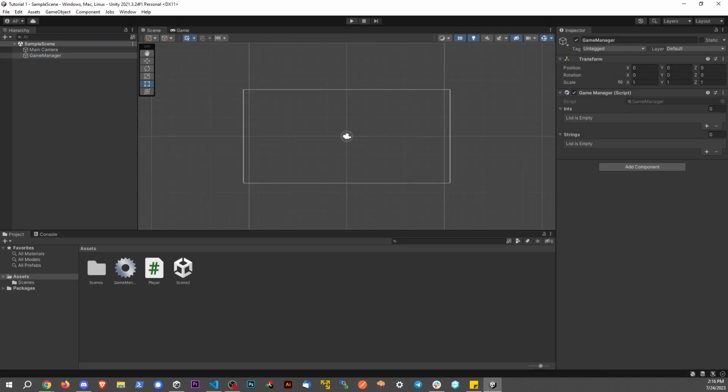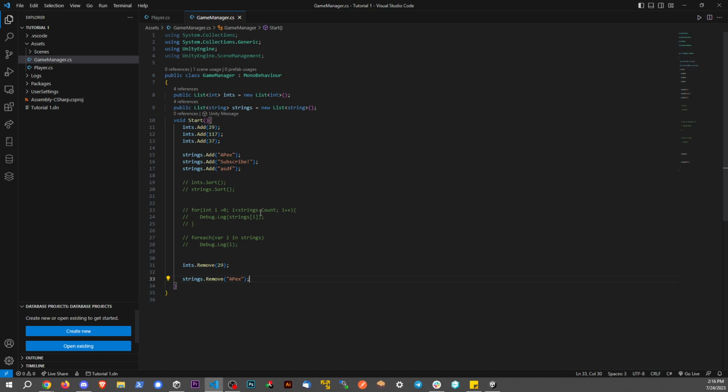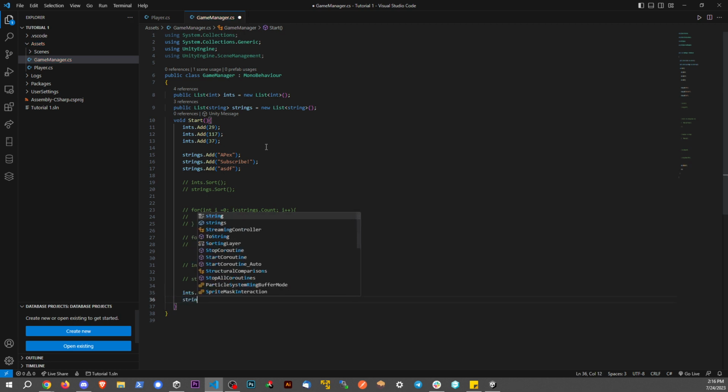Now another way to go about it is if I don't want to call them by name, or maybe I don't have their name, I can remove them by their index position. So instead of saying Remove, I'm going to comment these two lines out. I could say ints.RemoveAt, and let's do position one there, because remember it starts at zero, so we should remove 117. I'll say strings.RemoveAt, and we'll say something like position two. Why not?